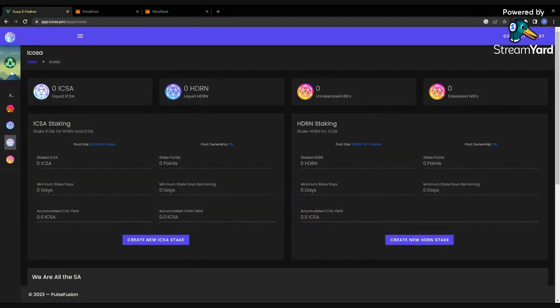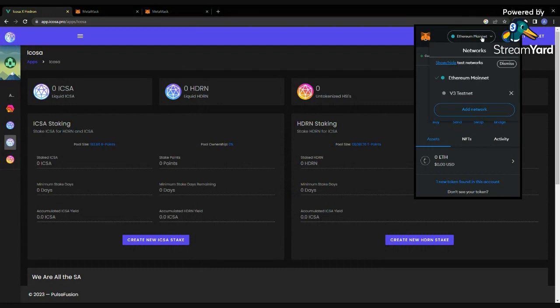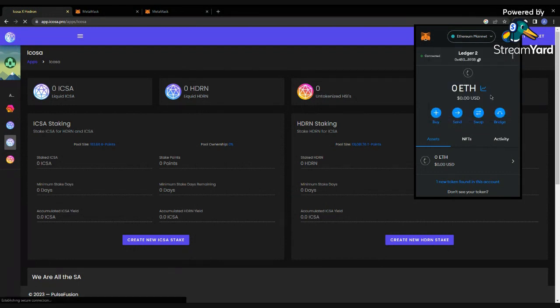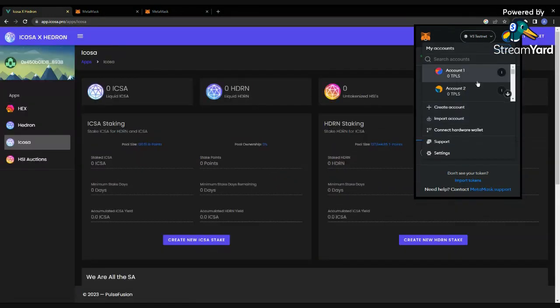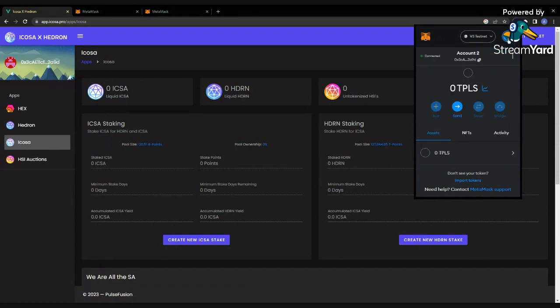So the same applies over on the testnet. So right now we're on Ethereum mainnet. If we just go over to the V3 testnet, you'll still see you have your MetaMask account 1, your MetaMask account 2, and you'll see all of your Ledger accounts here. And once testnet V4 is out, you'll see all of your Icosa stakes. And once mainnet's out, then you'll see all of your stuff on those new public keys on the new network, which is Pulse Chain. So yeah, I hope this answers anyone's question on how you create multiple accounts.